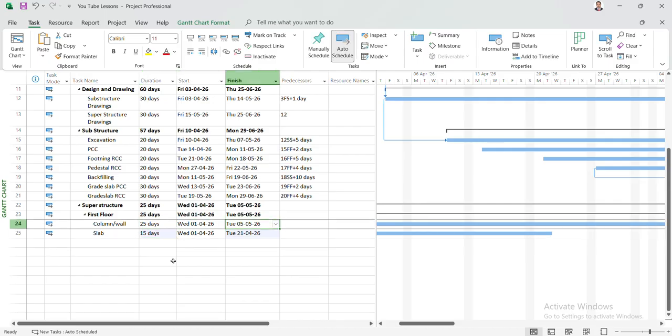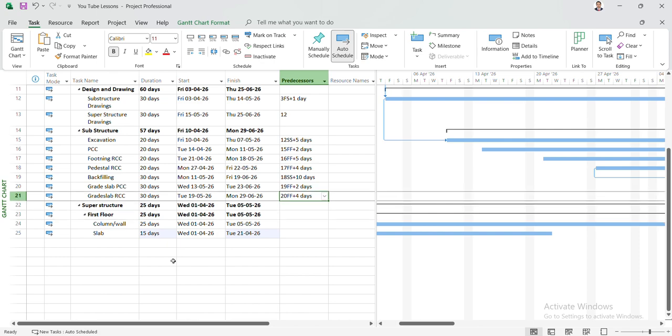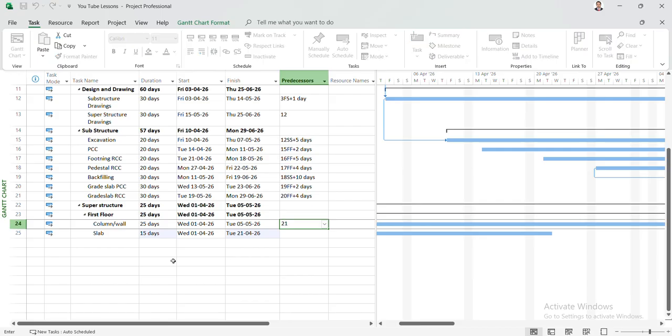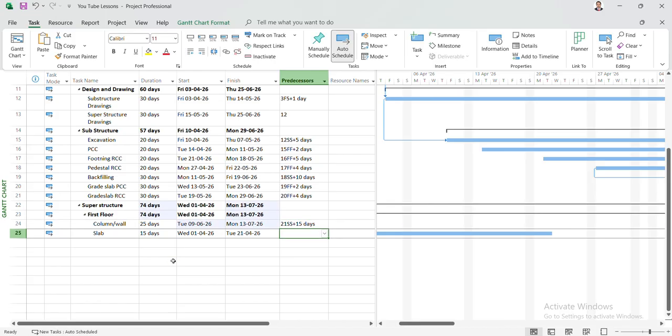So slab, column, wall will start after completing the RCC. But here, since we are doing the work part by part, after the grade slab RCC we will start the column also parallelly. Vertical column and wall will start in parallel, say around 50% of the work. So what we can give is 21 SS, say 15 days, after 15 days we will start the column and wall. So after 15 days of grade slab RCC, we have started column and wall.